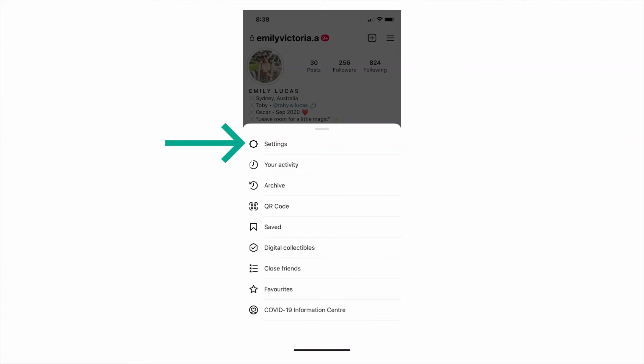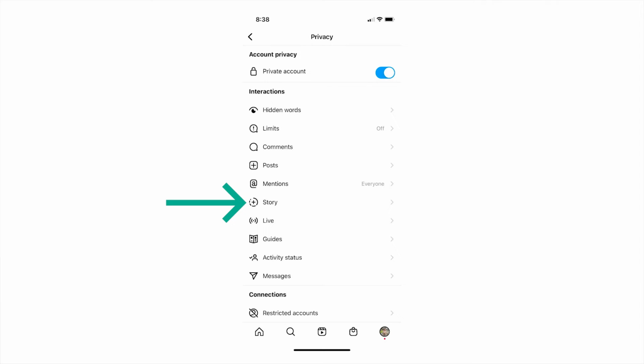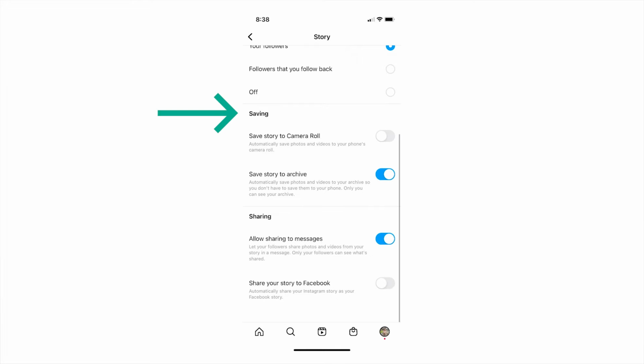Now the one issue some of you might encounter is that you do not have Save to Archive turned on, which means that any of your stories have not been being saved to an archive. By default, I do believe Save to Archive should be turned on, but just in case one of you encounters this, just very quickly, this is how you can turn the feature on for the future. From your main profile, go Settings, Privacy, and then select Story. As you scroll down, you'll see a section called Saving, and the option to save story to archive. Click the slider here to toggle it on and off.